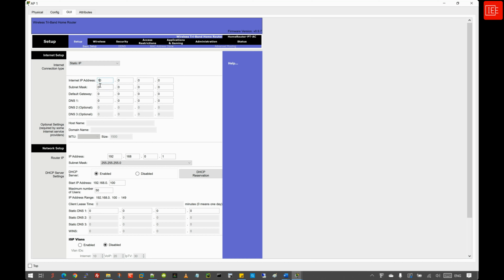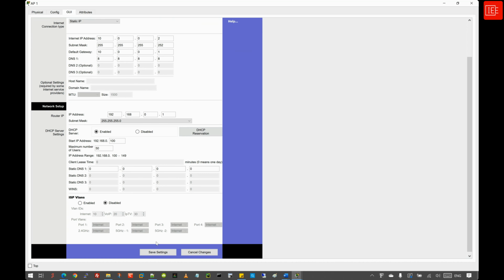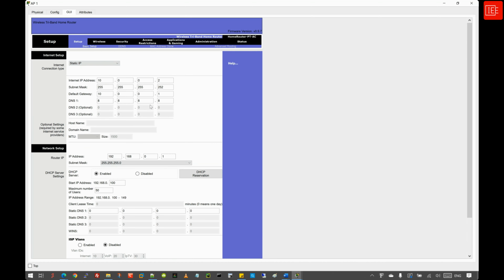So here I'm going to say 10.0.0.2. And then the subnet mask is going to be 255.255.255.252. And then the default gateway is going to be 10.0.0.1. And then I'm going to just put the DNS as the Google DNS, which is 8.8.8.8. Now that you've done that, it is very important to hit the Save Settings button. And now this is done.